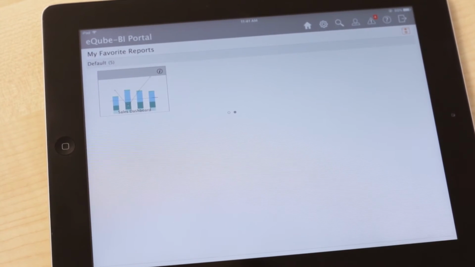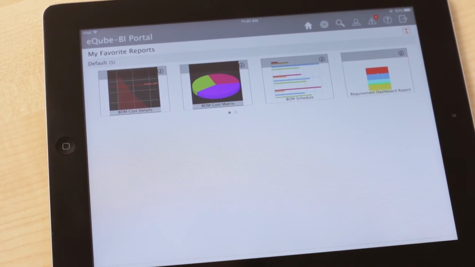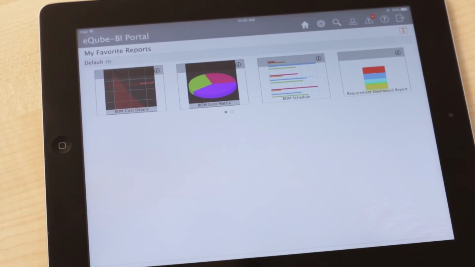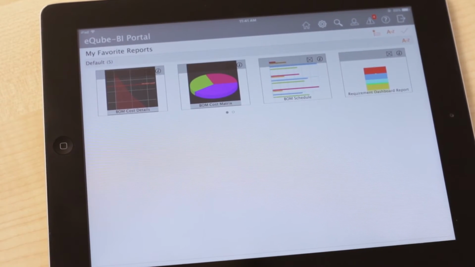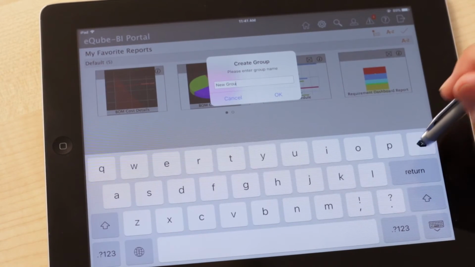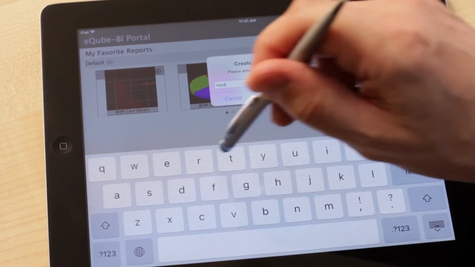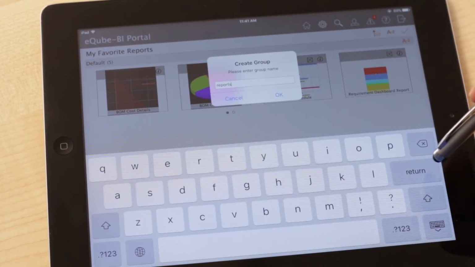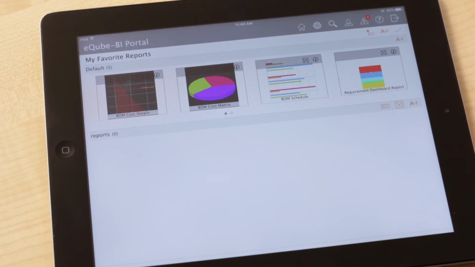I have a couple of pages of them, so I can scroll there. I may want to sort these reports still further. At the moment, they're in my default location. By clicking the tool icon, I can create a new group. I can start to sort my reports now that I've created a new group.